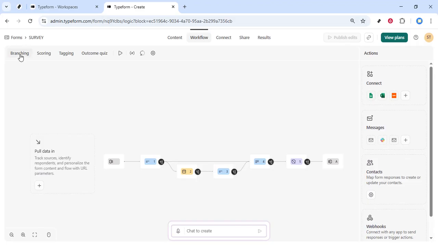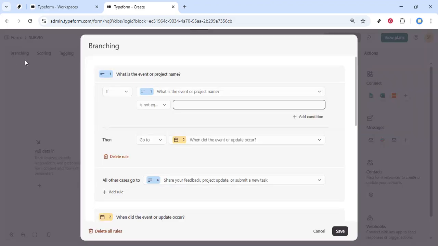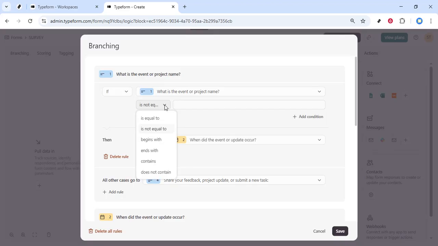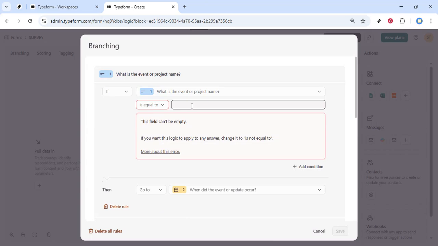Now, let's add some logic to our form by clicking on Branching. Branching allows you to create a more personalized experience for your users by directing them to different questions or endings based on their previous answers. It's a powerful tool for making your form more interactive and tailored to individual responses.